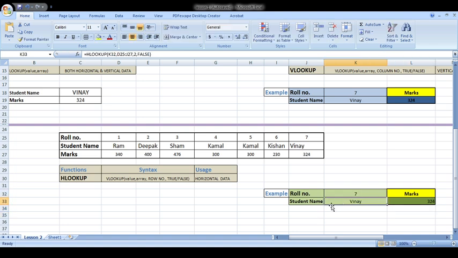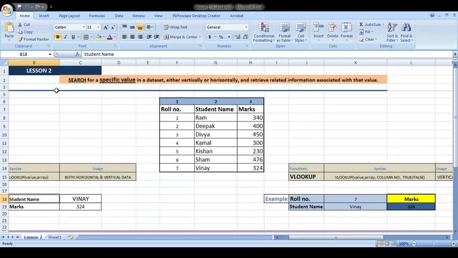So that's how you can use this lookup function. It's very easy and very useful. You can use it to sort out any of your data and get all these values in a minute, very quickly.